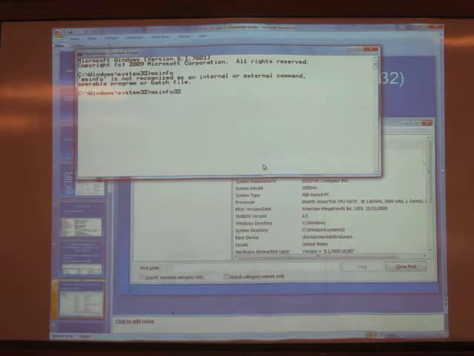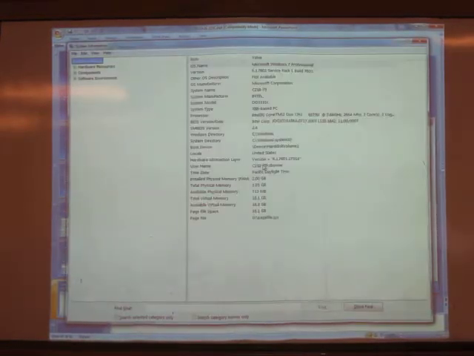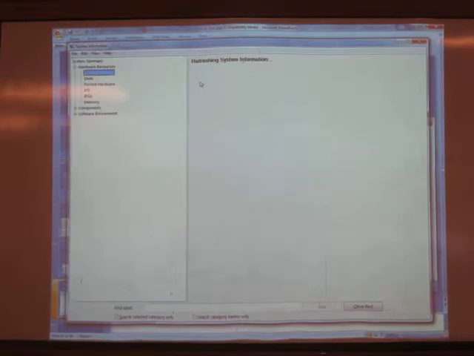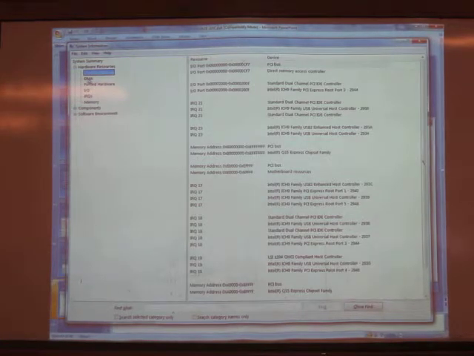But the same thing's true of CMD. Oh, it's MSInfo32. All right. Anyway, so here's your hardware stuff, and you can find out about your resources. This is the detail of what your IRQs are and such.